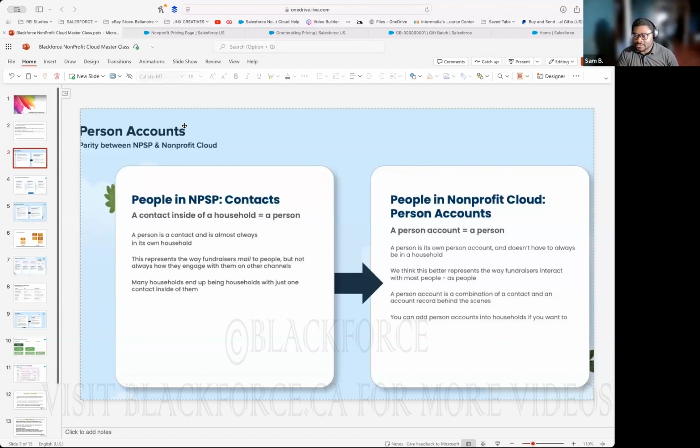And then why did Salesforce do that? I shared this slide from Salesforce. Salesforce felt it was a better representation of the way organizations, nonprofits, fundraising organizations relate with people. And usually that's as an individual person. So the person account that's created for that person is related to the contact record of that individual. But every interaction you'll be having with that individual in NPC is going to be with the person account.